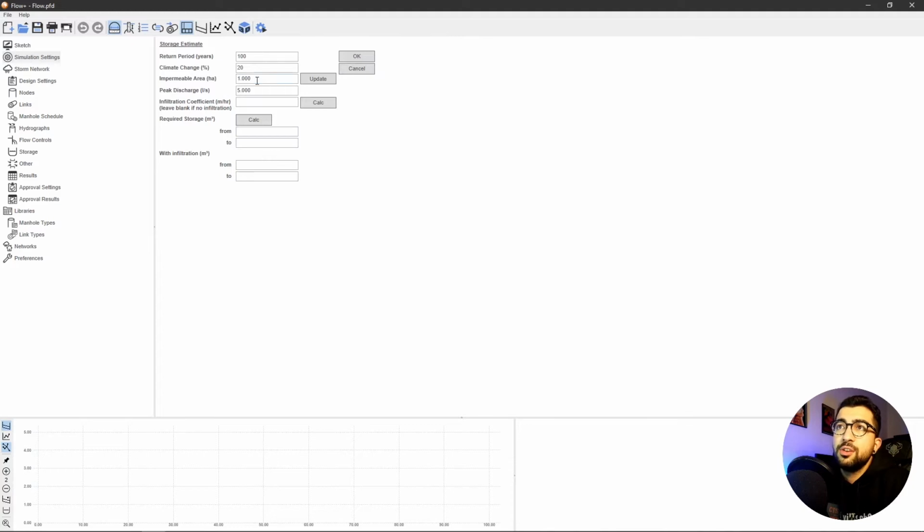Now, if you click cancel, you go back. And if we hit the calc and the required storage, it will give us a storage estimate. Now, for 1 hectare, based on 5 liters per second for the 100 year and 20%, we need somewhere between 529 to 709. A rule of thumb is to take the average to begin with. So we're gonna take 650 in this case. So we're gonna hit okay.